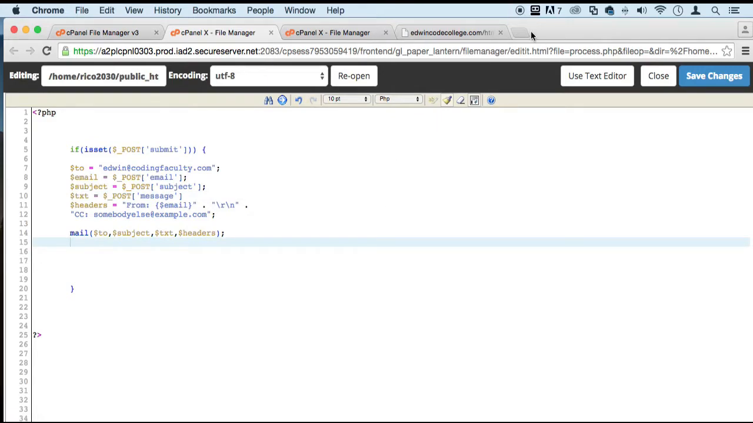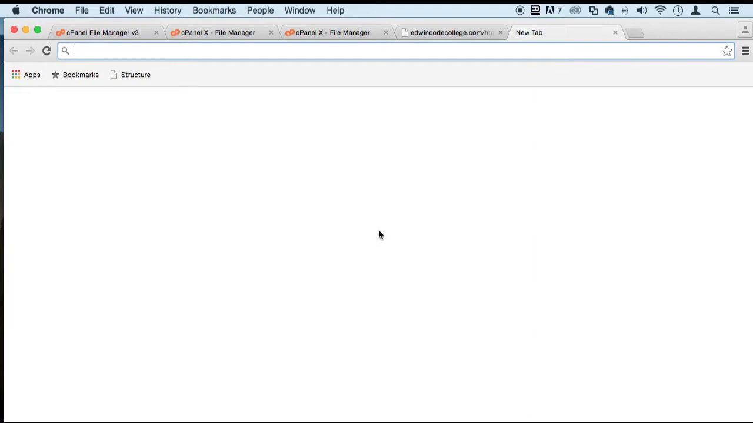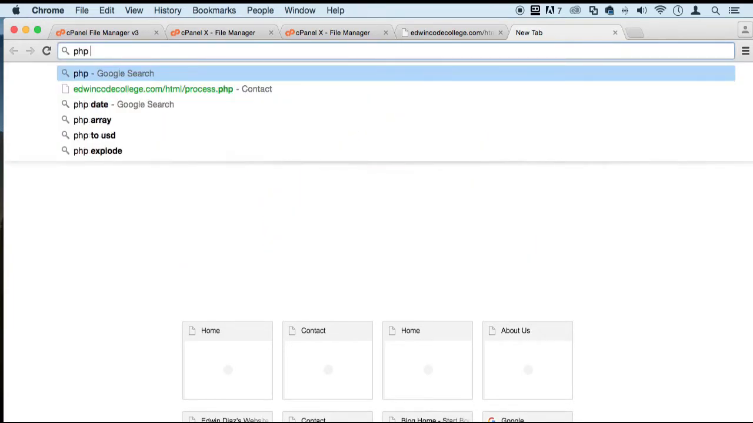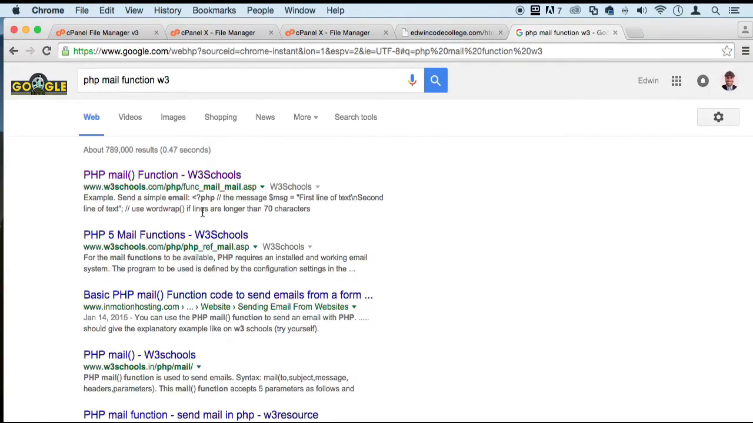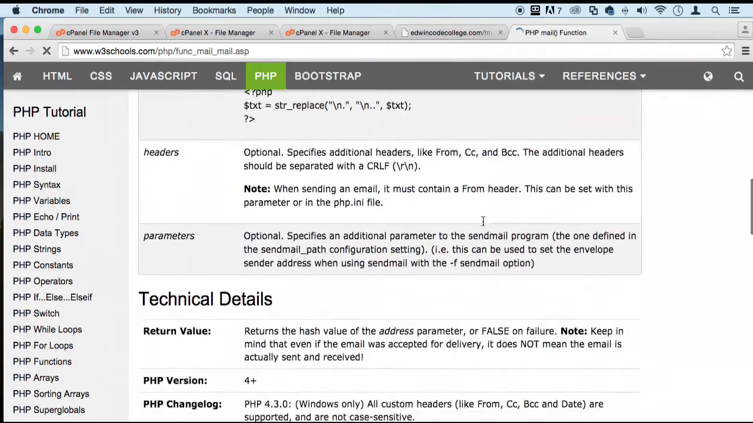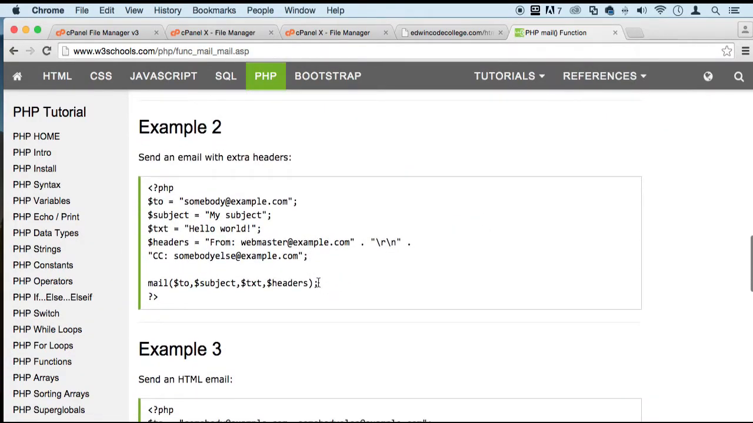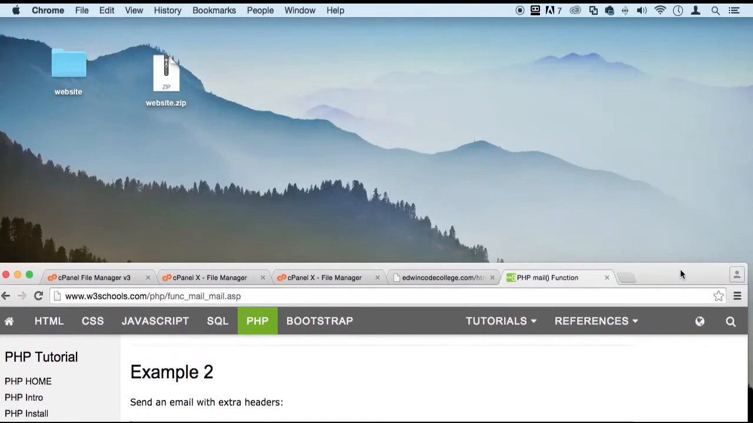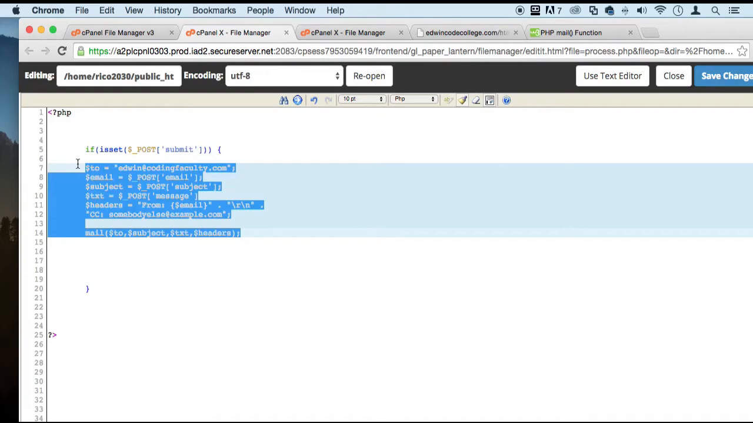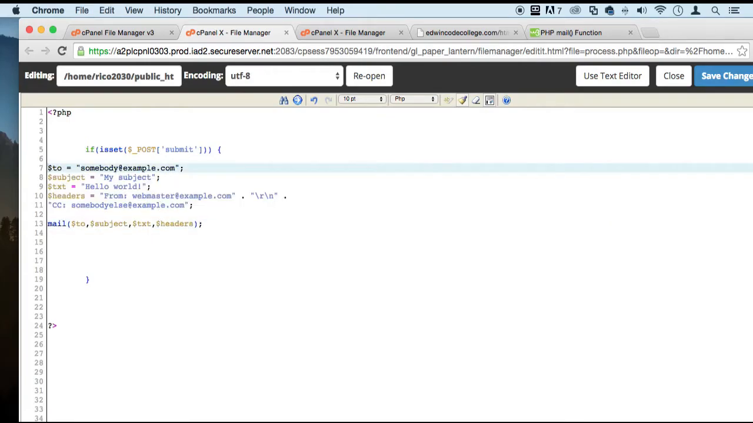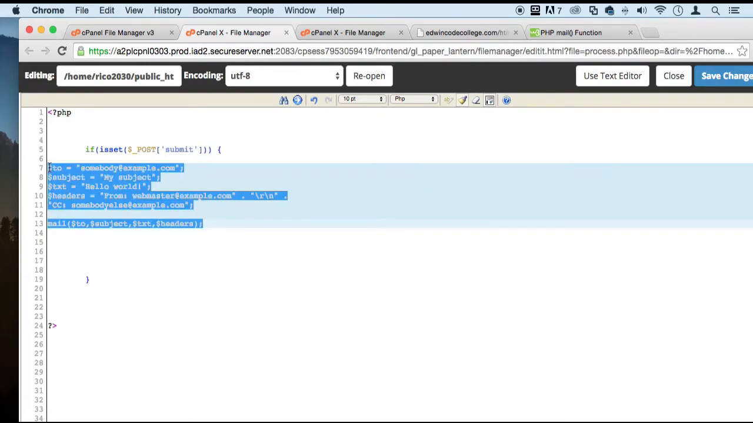Again, the way you search for that is by going to Google and typing PHP mail function W3. Grab it from here and paste it in there, and that's it. That's how you do it. And then you start modifying these fields here to suit your needs.